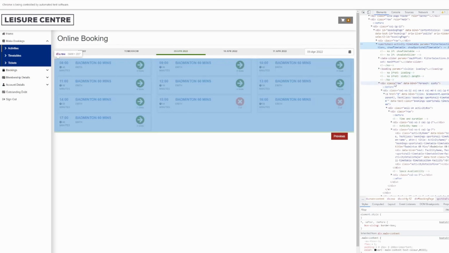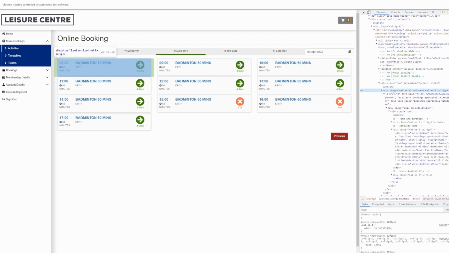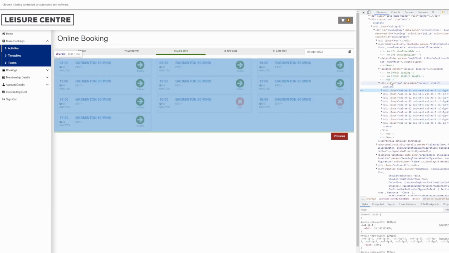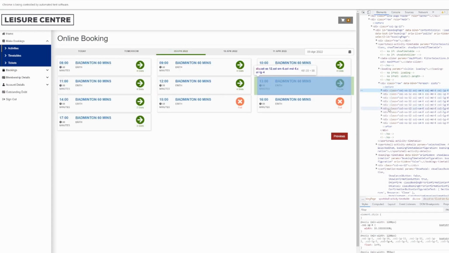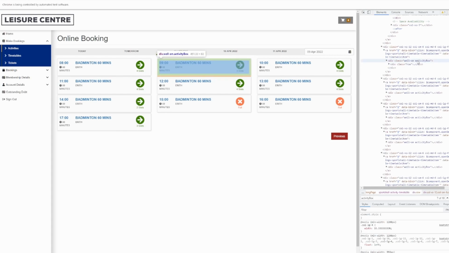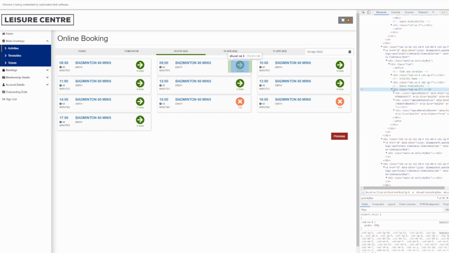So I can see that you have here a div containing one of the slots, and there's multiple divs here. So probably I want to iterate through this list of divs. Yeah, I should be able to get the information I need. Each div here contains another div with the class name of activity box. And then inside this, I can see the information that I need.